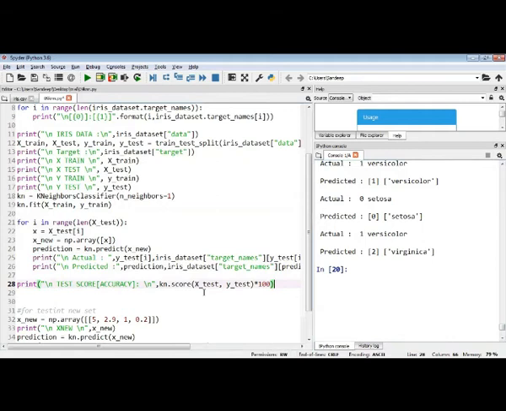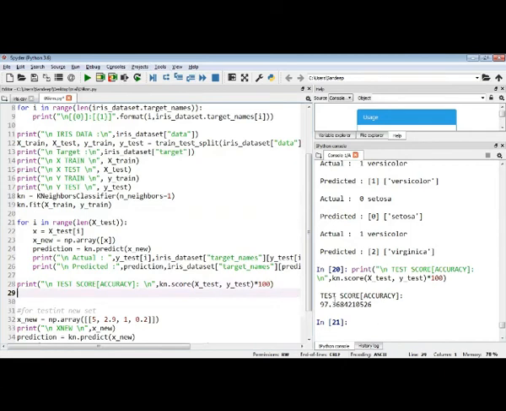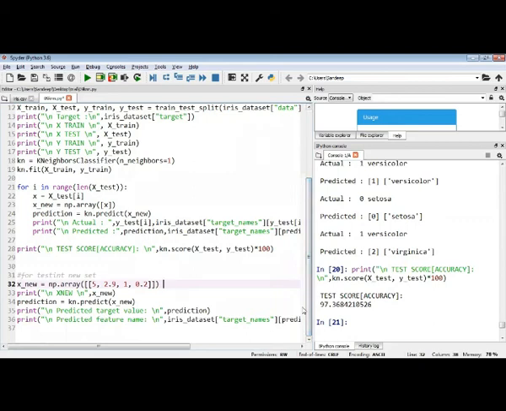Finally, we have to print the accuracy of the algorithm. So kn.score(x_test, y_test) will print the accuracy of the algorithm. The accuracy of this algorithm is 97%. You can see it here. See, simple thing. We have already used the same methods for the ID3 algorithm and naive Bayes algorithm.